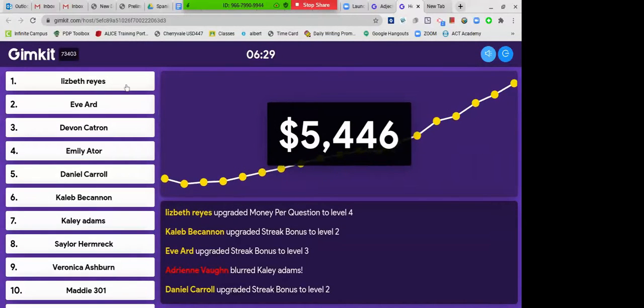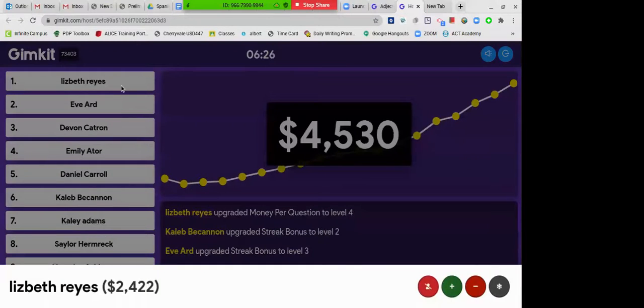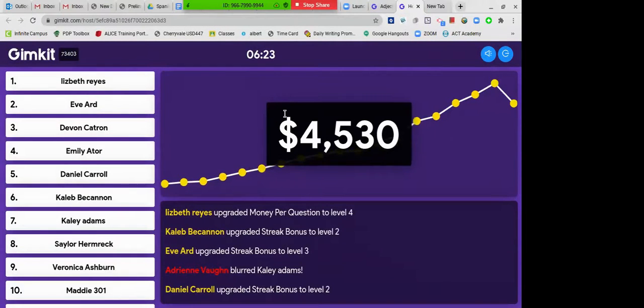So right now, Elizabeth is in the lead with $2,422. The running total in black on the center of the leaderboard is how much we've made as a group.